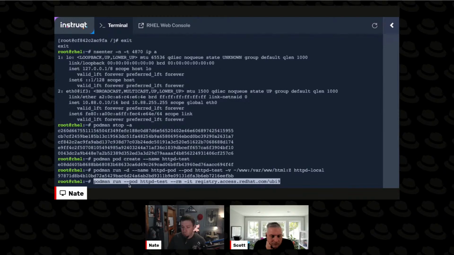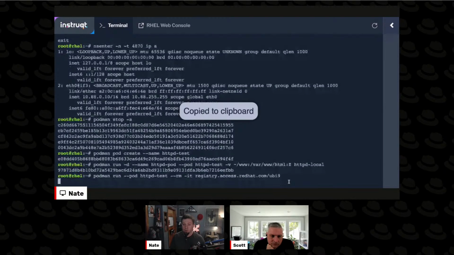Now you can see we're going to put it inside of the httpd test pod. I use the --rm, which basically means once the container exits, it also deletes it, right? We're going to do it interactively, and it's going to just pull UBI9, right? So here we are. Now from here, remember, we can't reach Apache from outside of the pod, but from within the pod, we can.